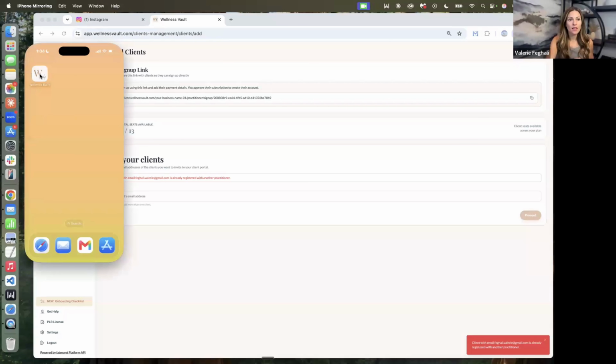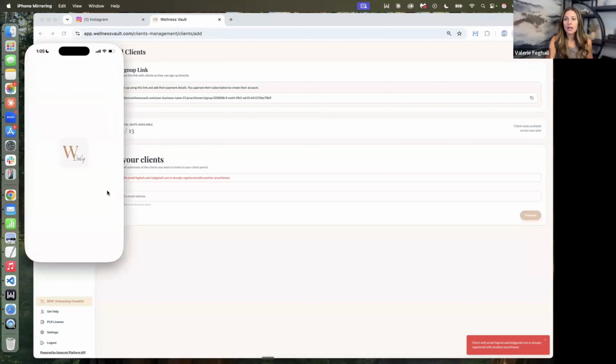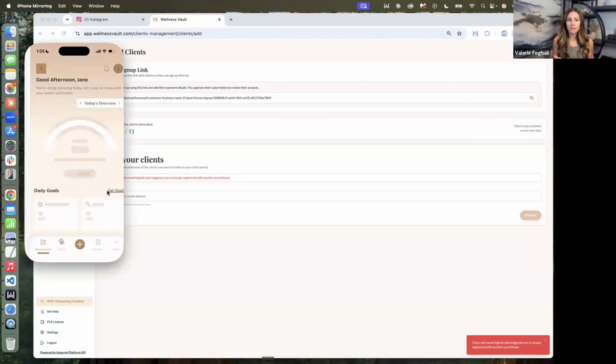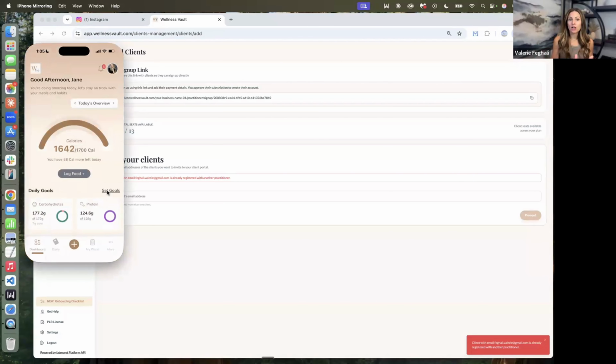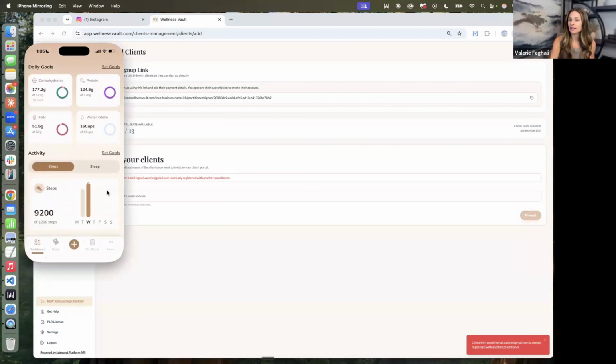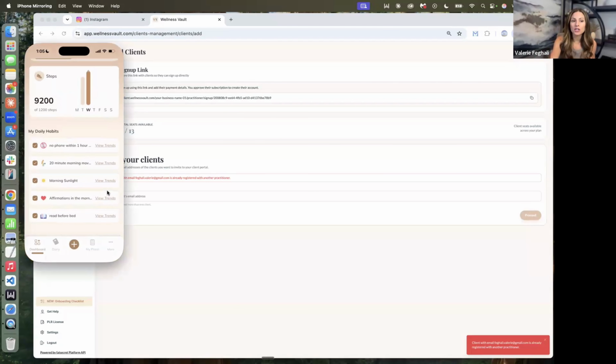Here you will see the Wellness Daily app. This is what it will look like on their mobile device. So when they are looking in Android or iOS, this is what they will look for. Once you open this up and log in, it will bring you to the dashboard. Now here is where you can start logging your food. You can set custom goals, you can set custom habits, log your steps, and so much more.